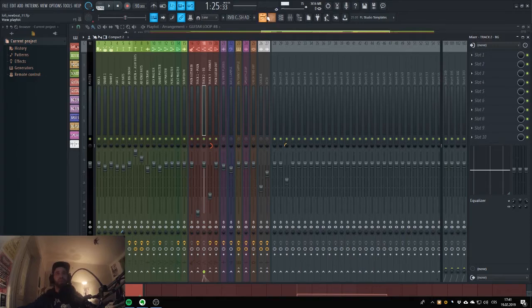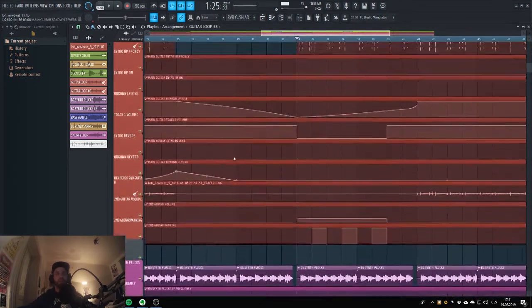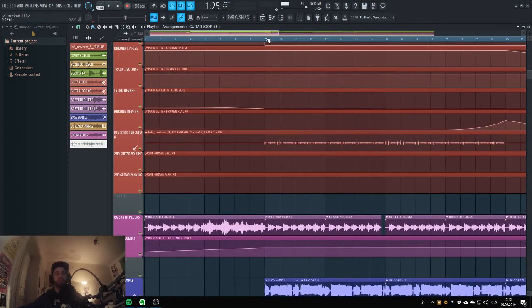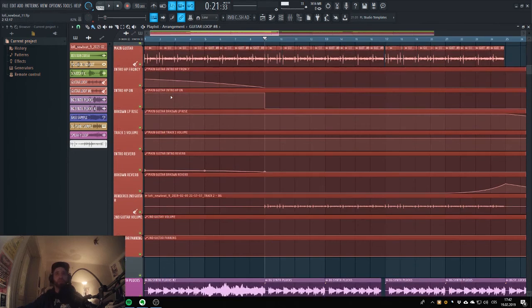Okay, I will play with the backing track now. It's basically pretty much the same guitar, but it's affected differently, and it's kind of silent in here just to make the main sound of the guitar a bit more full. So this is how it sounds alone.